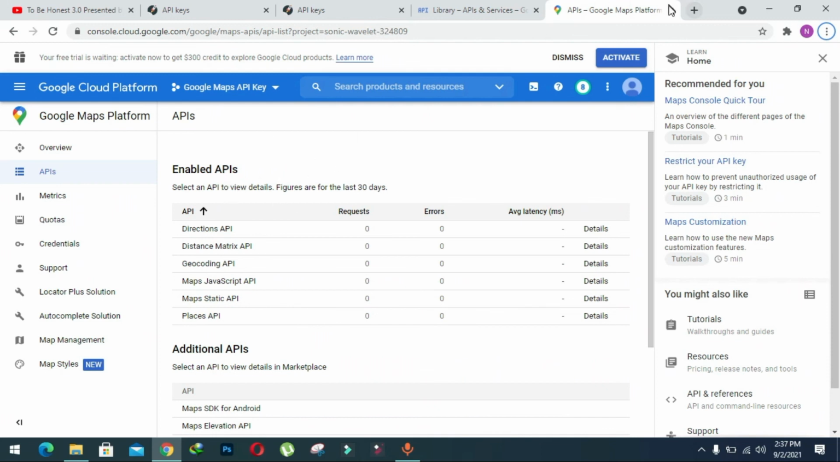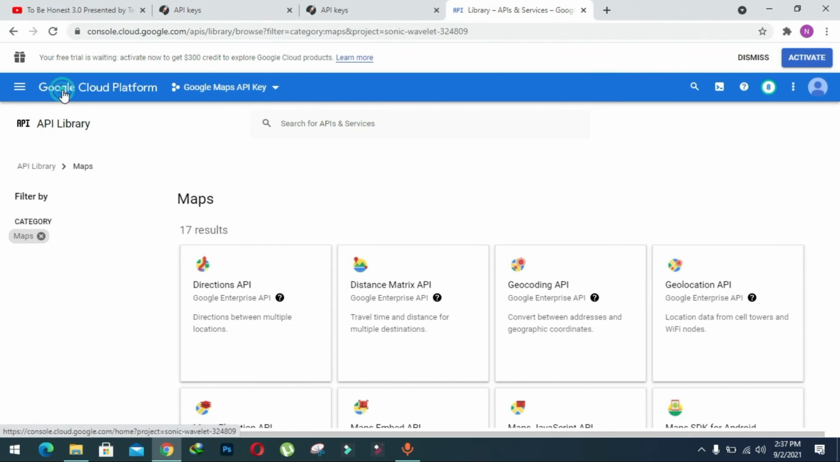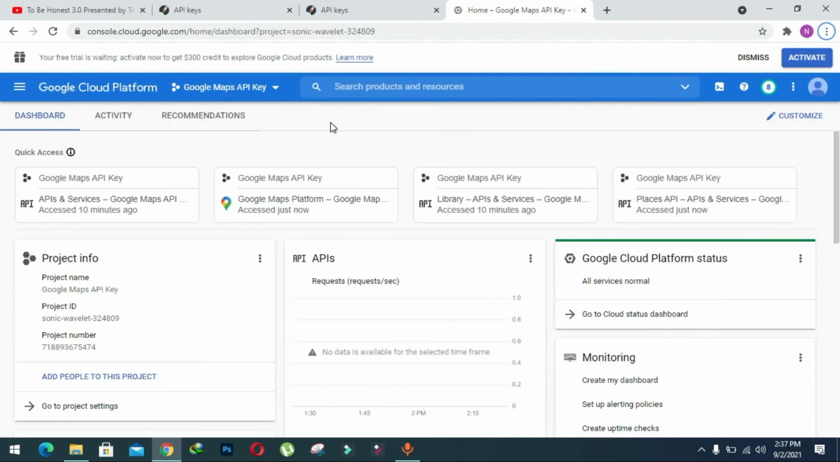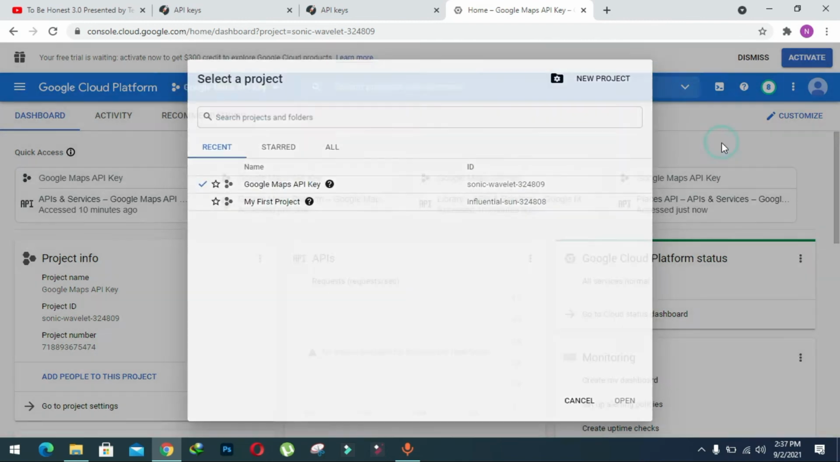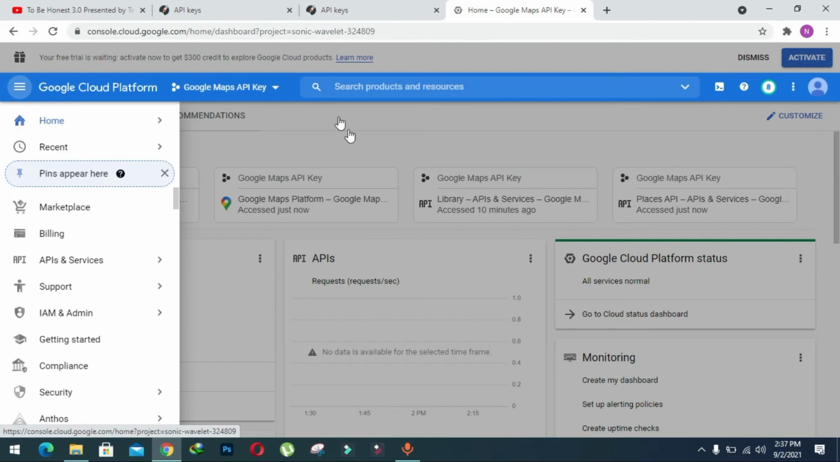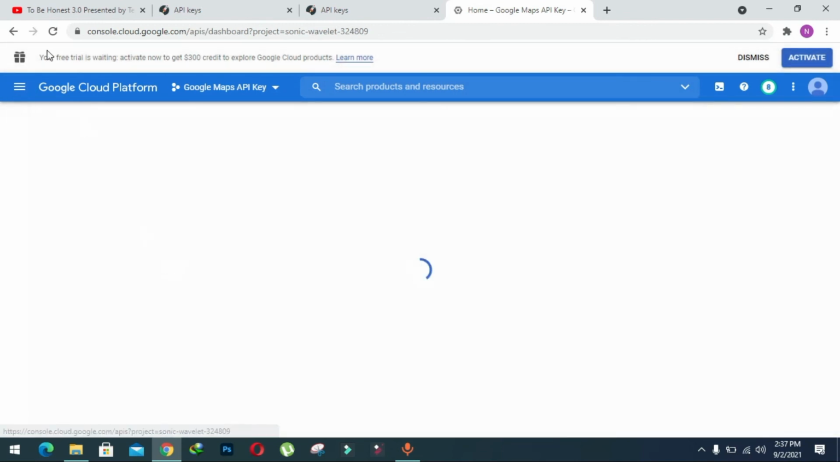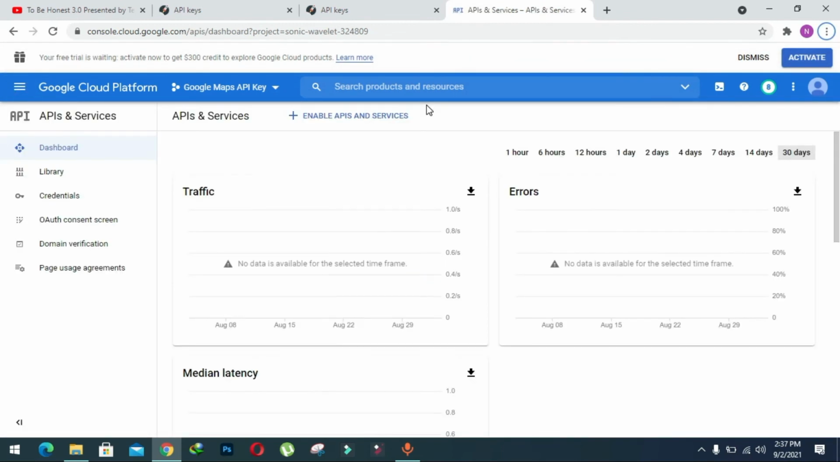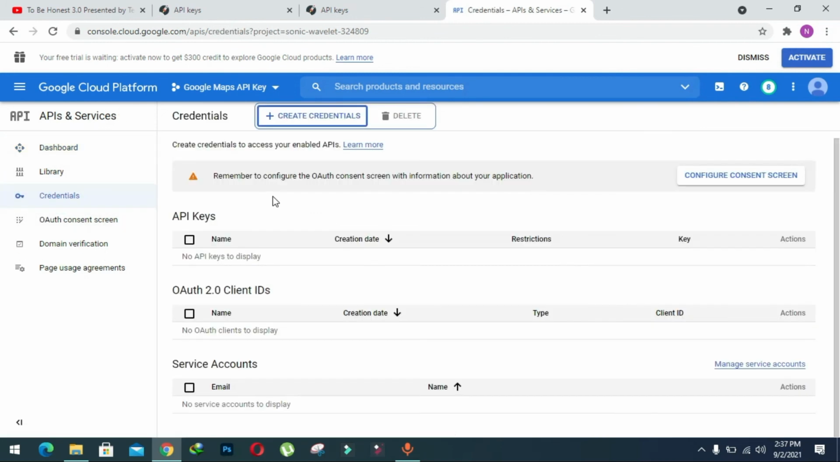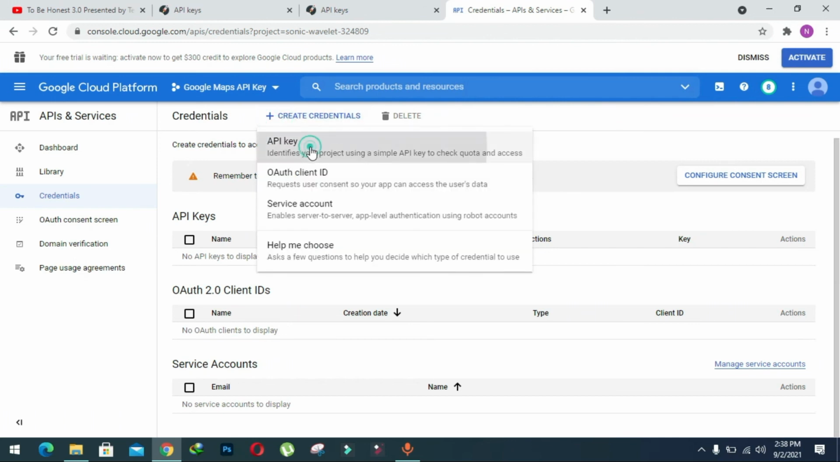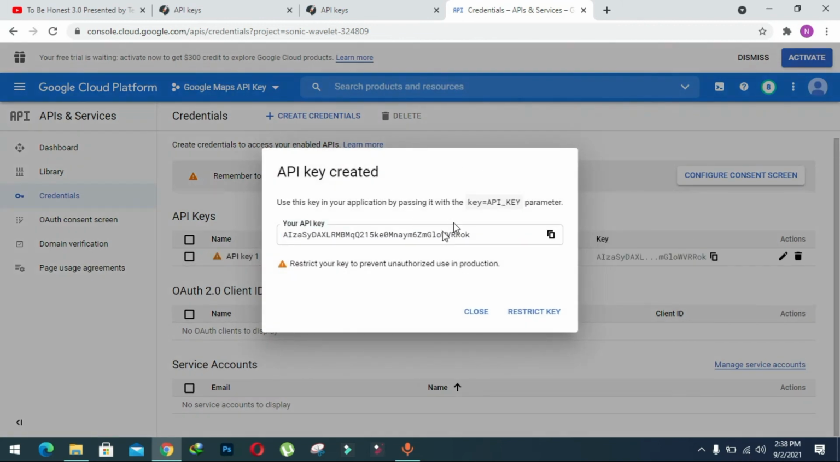Now I'm closing and going back to the Google Cloud Platform dashboard. Make sure you have selected your project, that is the Google Maps API key project. Now I will click on this navigation menu and go to APIs and services. After that I will go to credentials. Now you have to click on create credentials to create your API key. I will click on create credentials and then click on API key. As you can see, it has created an API key.